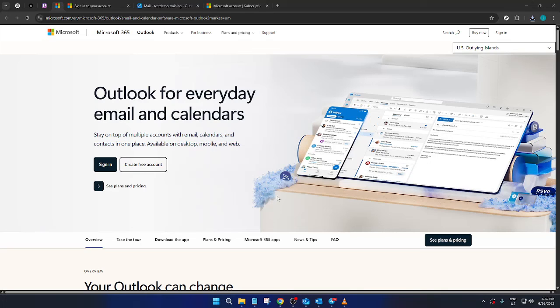In today's video, I'm going to teach you how to automatically forward and redirect emails in Outlook. This can be extremely useful if you manage multiple email accounts or need to ensure specific messages are forwarded to another account or folder. Let's dive into it step by step.